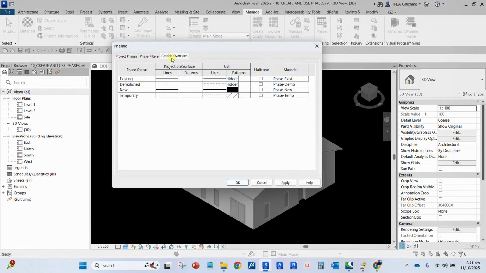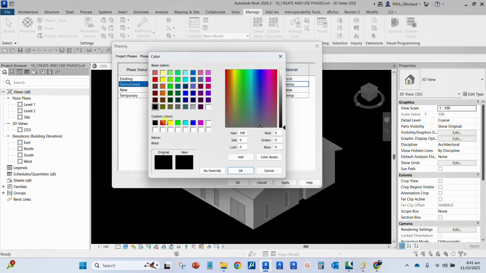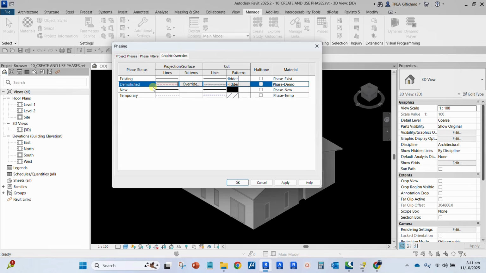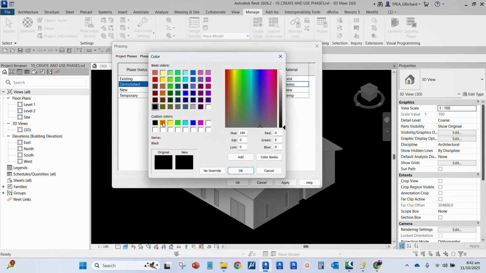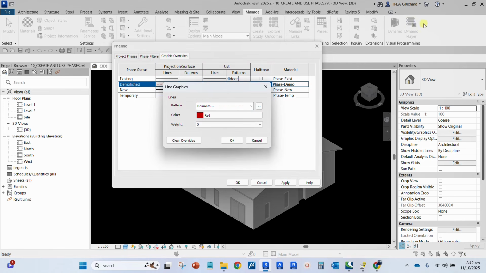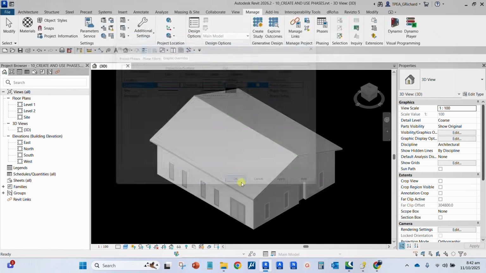So what I want is to show my demolished lines, so I want to change the color. Okay, so I'll change that lines. I change the color to red, and then I select here OK, and then OK, so that any demolished elements will become dash line and colored red. Okay, same with the cut lines. So I'll change that to red, and then I'll select here OK. And then I'll select here OK, and then OK to close the phasing dialog box.